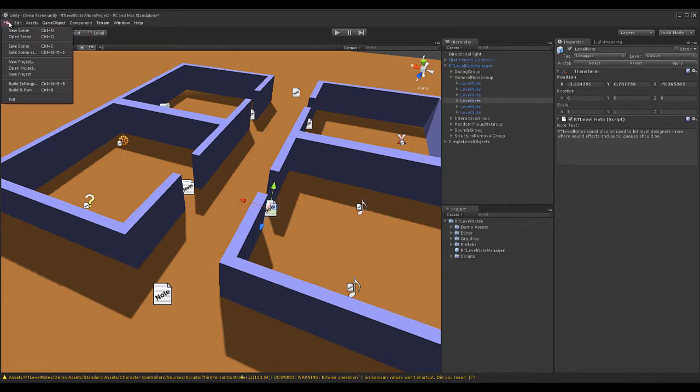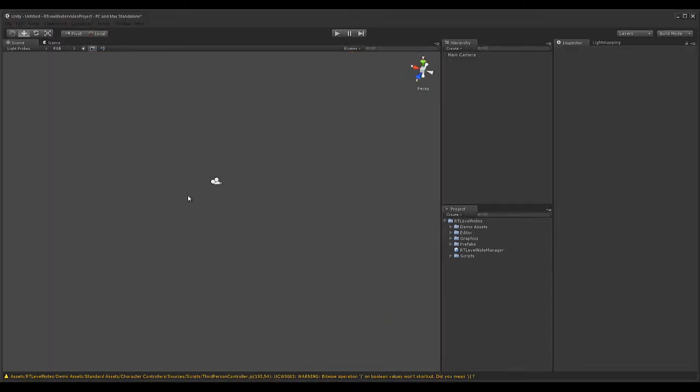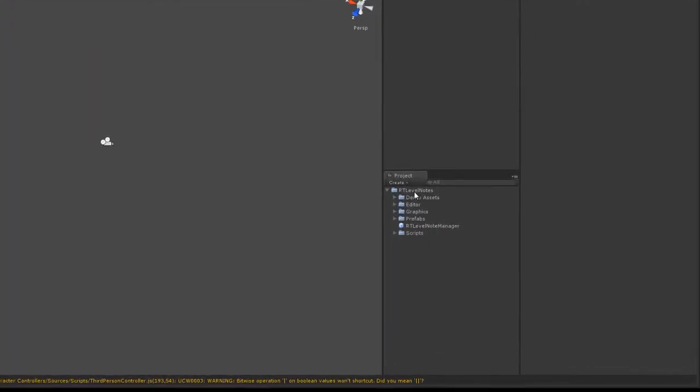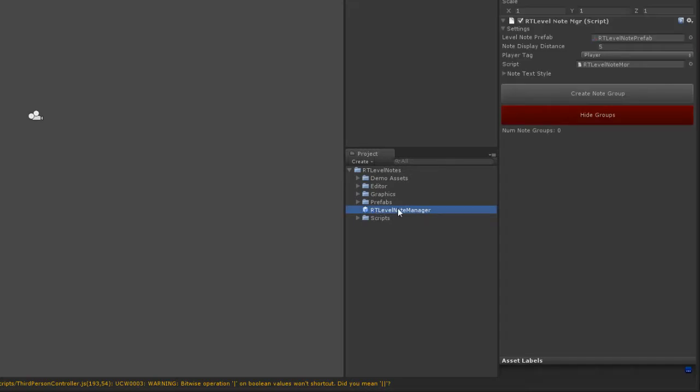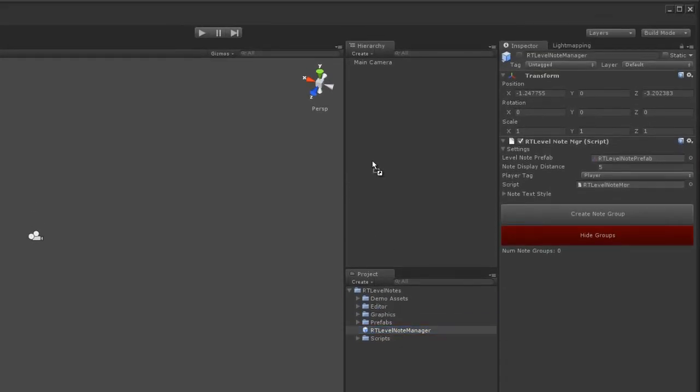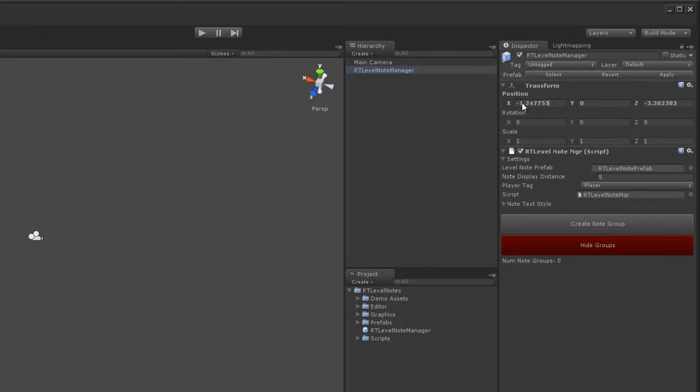And I'm going to create a new scene to show exactly how we start with RTLevelNotes. Inside of a brand new scene, we can take a look at exactly how we use RTLevelNotes. Inside of the RTLevelNotes folder, we have the RTLevelNotes manager, which is just a prefab. I'm just going to drag and drop this up to the hierarchy. I'm also going to zero out its position, just to make sure that all the level notes that we create as a child will be relative to that 0,0,0 location.